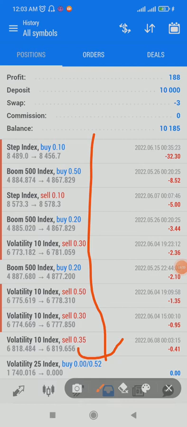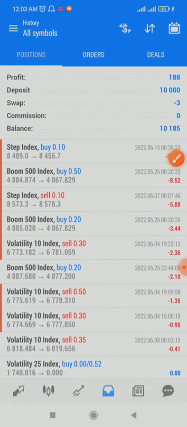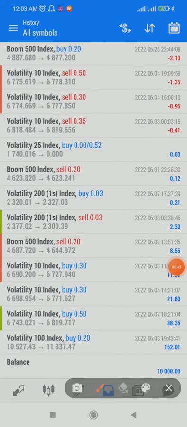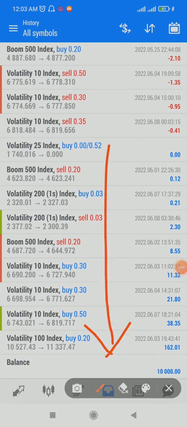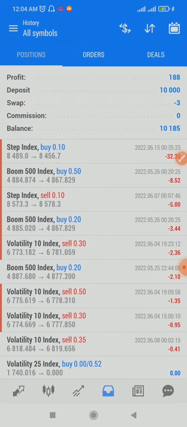Okay, from here to here shows us the results before we got to this point now, where these results are coming like this. So it's a demo account where we try out different things, but as you can see now, there's so much progress, and that's what's important, that we keep improving and not getting worse.